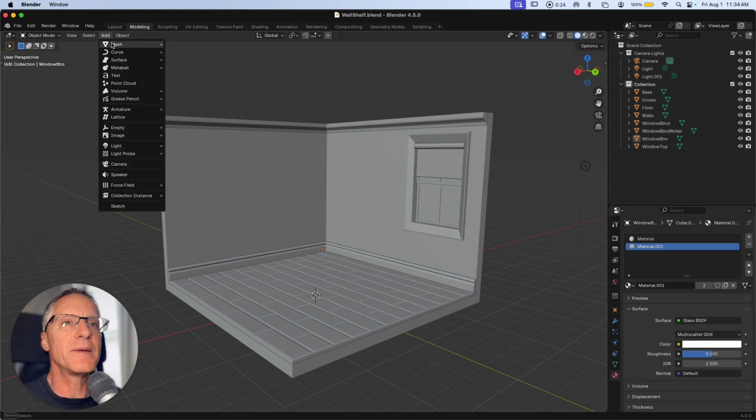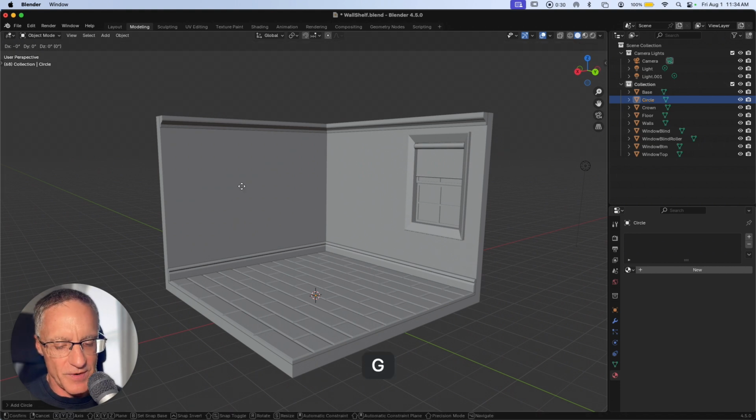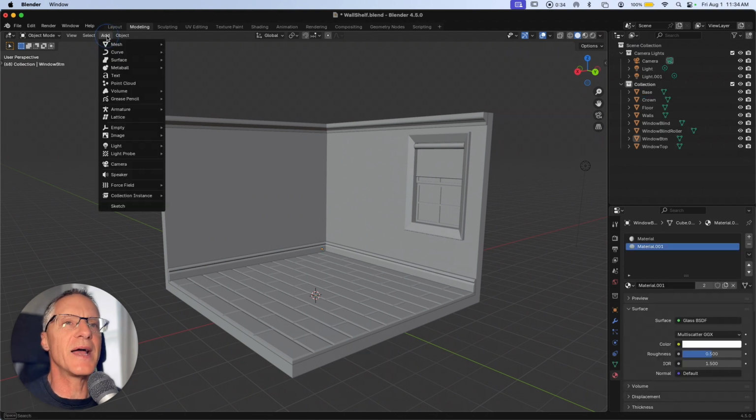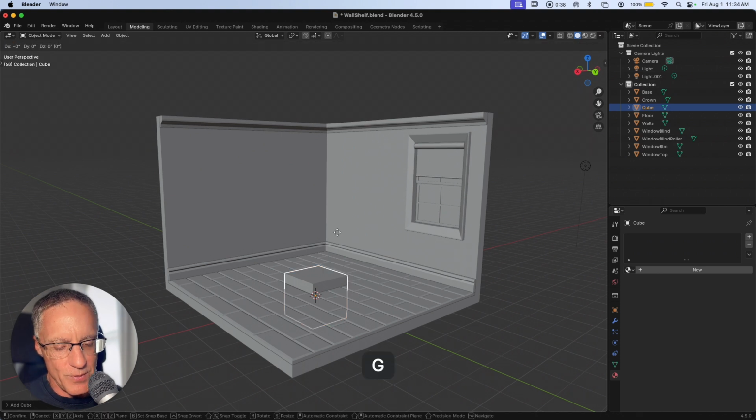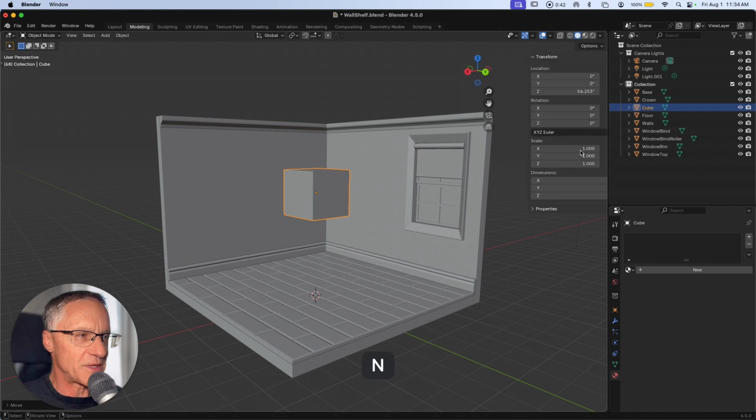So add mesh cube, and we're going to grab it, move it up the z-axis. Oh, I added a circle by mistake. Add mesh cube. So grab, move it up the z-axis. There we go. And I hit N on the keyboard to flip out this menu here.